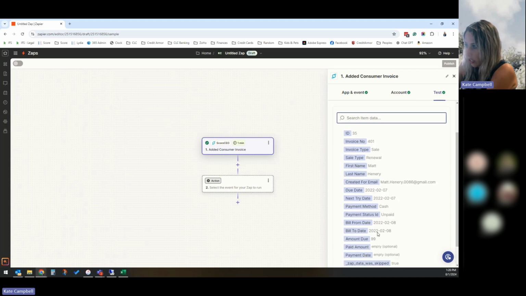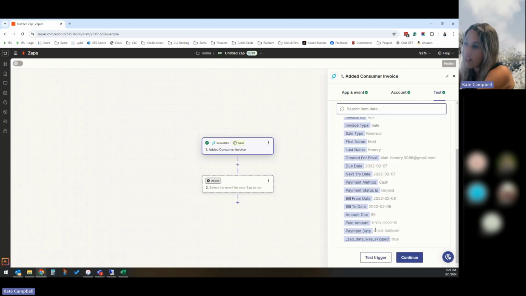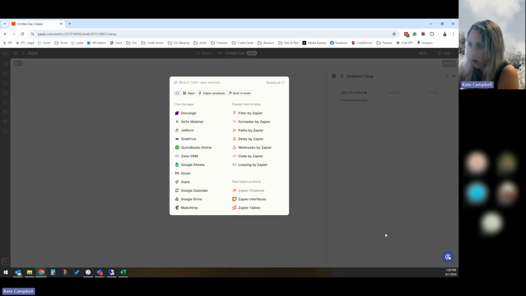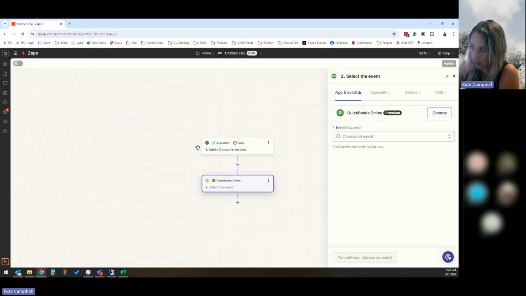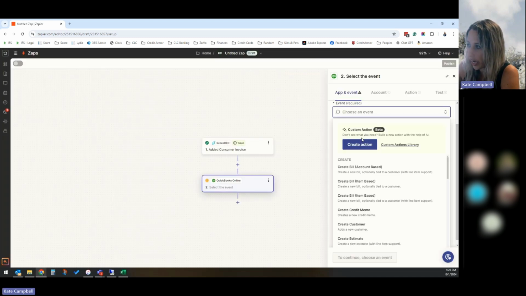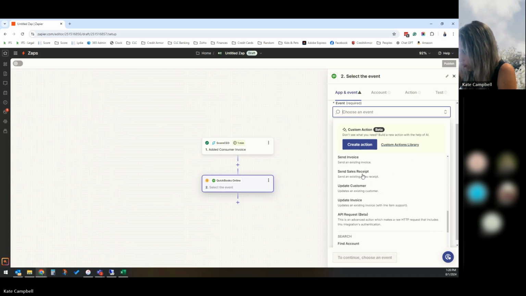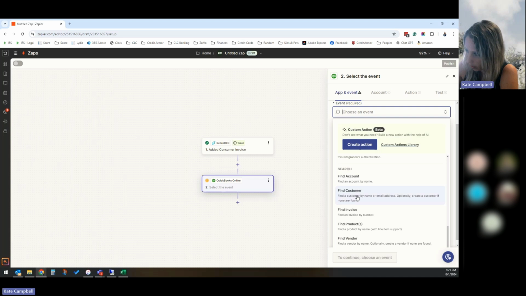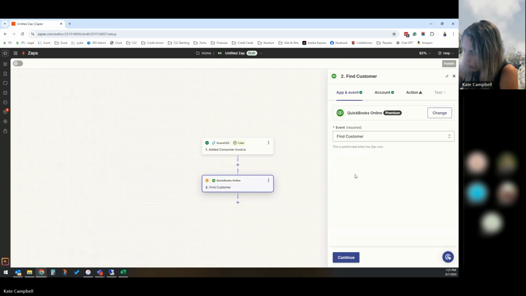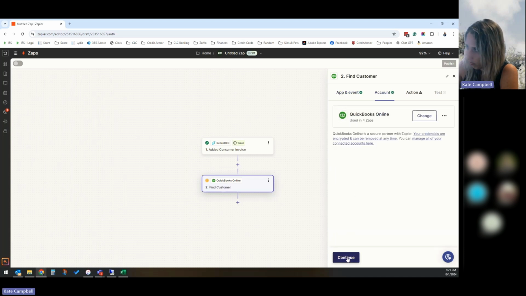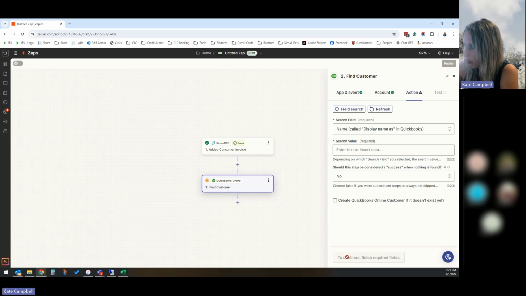So once we pretend that's a brand new real customer, we're going to hit continue, and now it's asking what we're going to do. So I'm going to connect it with QuickBooks Online. And first, I am going to find a customer. Continue. Already connected my QuickBooks.